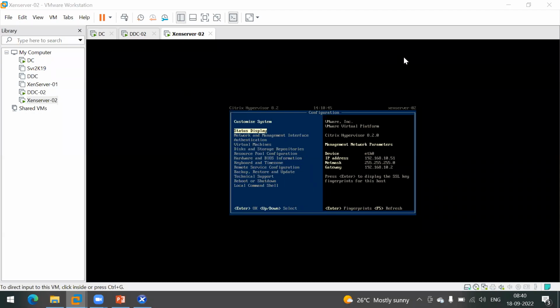So basically in this session, we will learn how to deploy a virtual machine over the hypervisor, how to install the virtual delivery agent, and how to create the master images. And from those master images, we have to create the machine catalogs, and further we will configure the delivery groups.